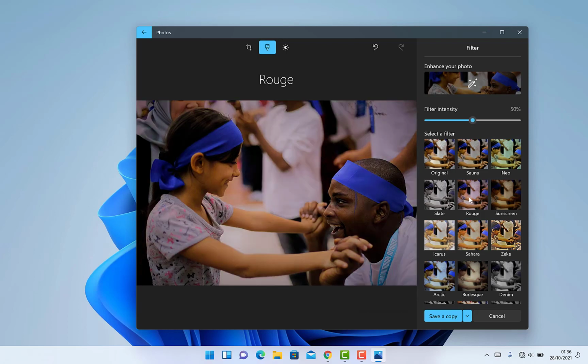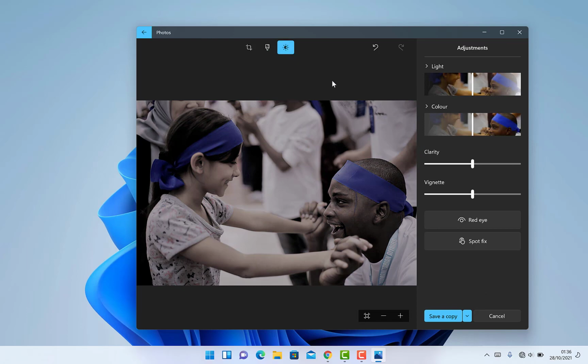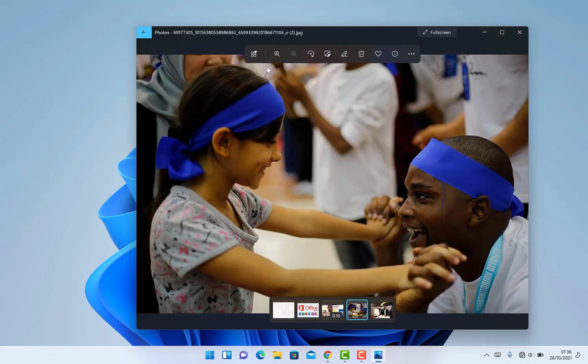You can change the filter to this or to this, or you can play around with the lighting, clarity and brightness. You can fix red eye, you can do spot fix and all this. You can undo and redo and many more things. So let's say we undo this, and we can come back to the photos. Down here you have a bunch of things you can redo.